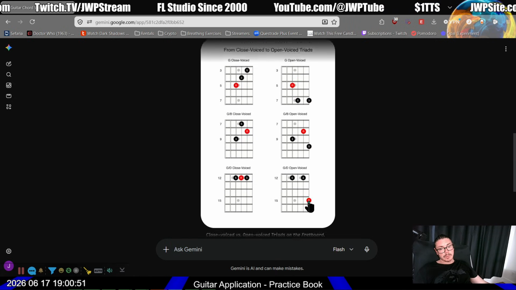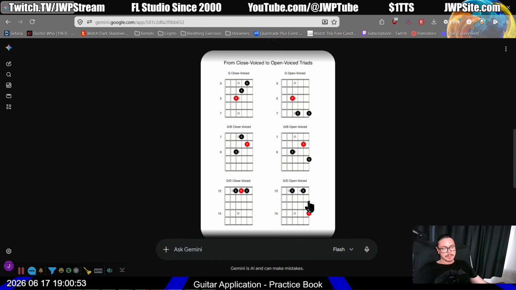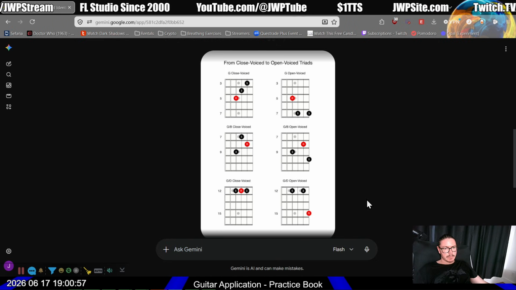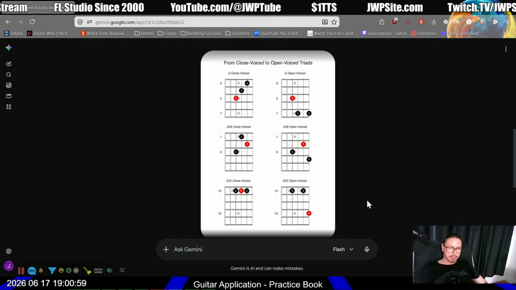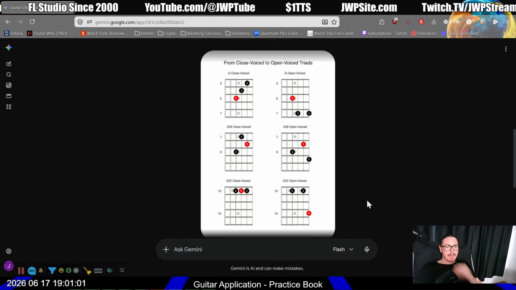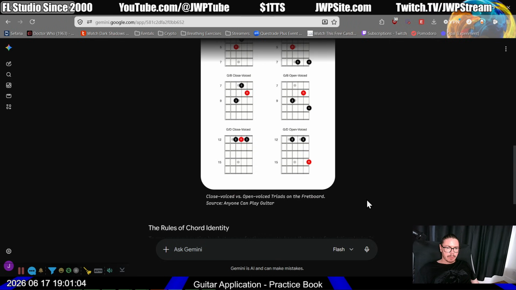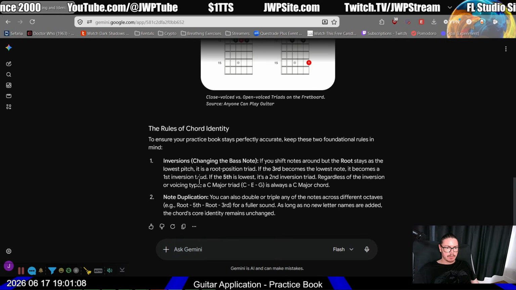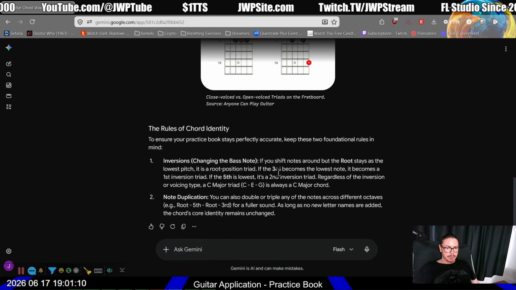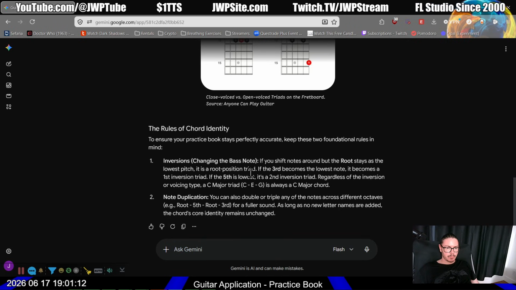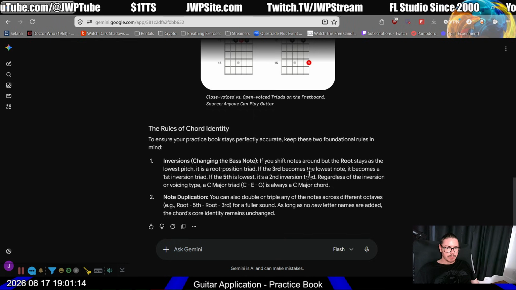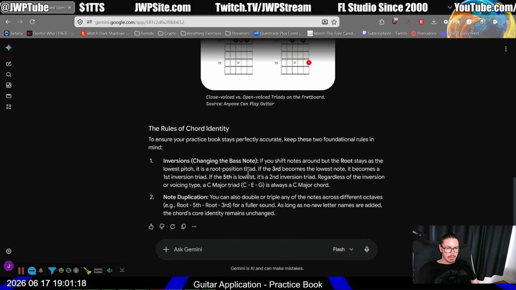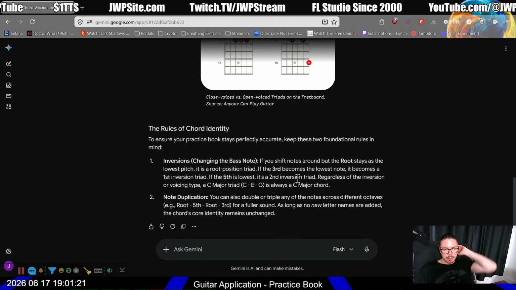Okay, so it's pretty much what I was asking about. However, it gave me all this funky stuff, and I'm not sure I'm going to be able to find a whole lot of optimized fingering. It does give me a definition though. It says the root as the lowest pitch is a root position triad. If the third note becomes the lowest, first inversion. And then it's a second.